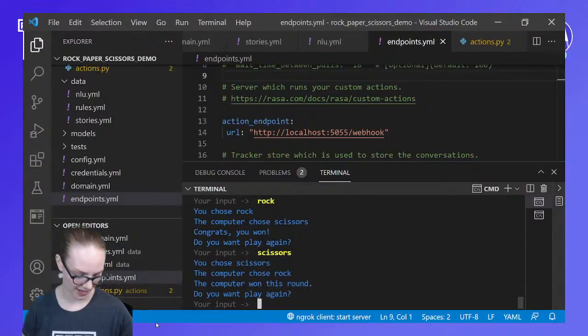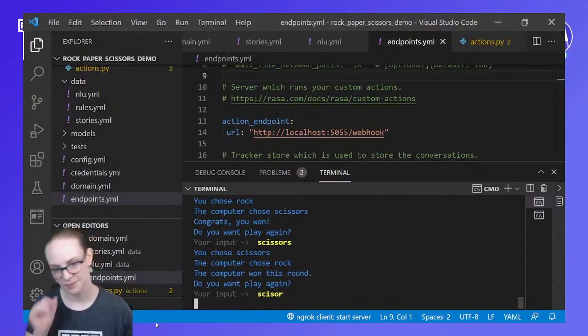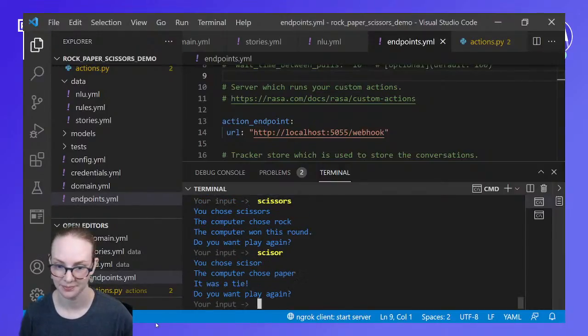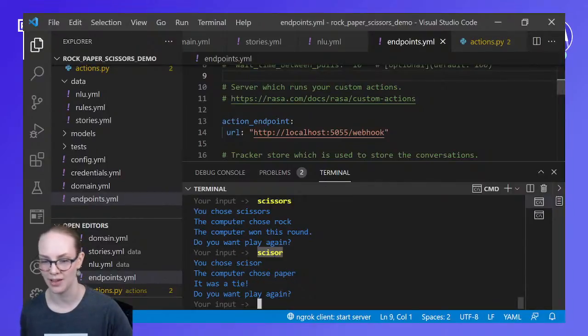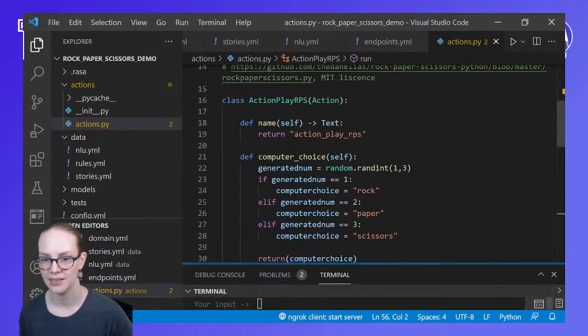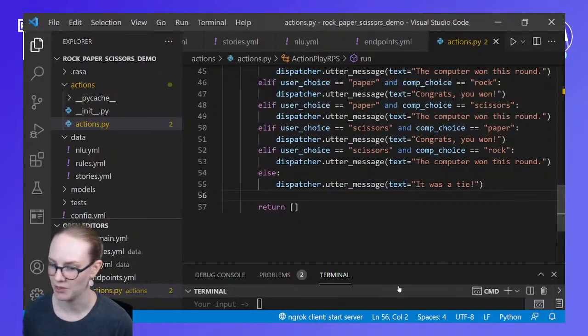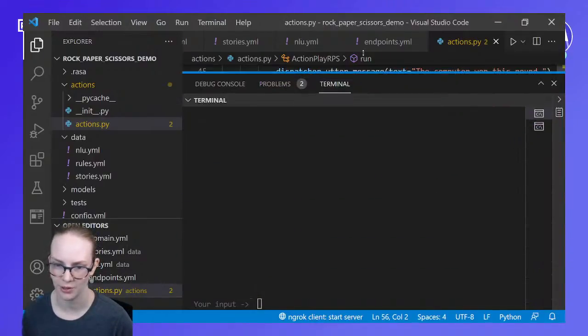Here's something. So if I say something like scissor, I believe my slot will not be reset. Okay, yeah, no way that's happening. So what's happening here is that because this is a categorical slot and this is not one of the options, I believe it is being set to none, which is the hidden extra category that happens when you have a categorical slot. And because none is not here for user choice, we're getting bumped down to this else, and we're being told that it was a tie. So we could handle that if we wanted to.